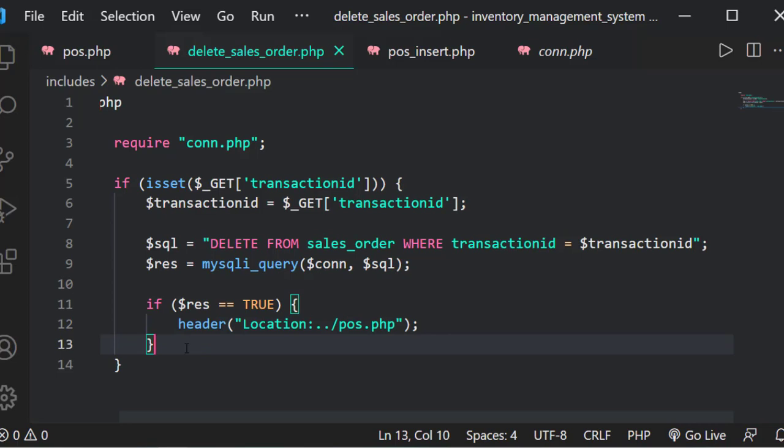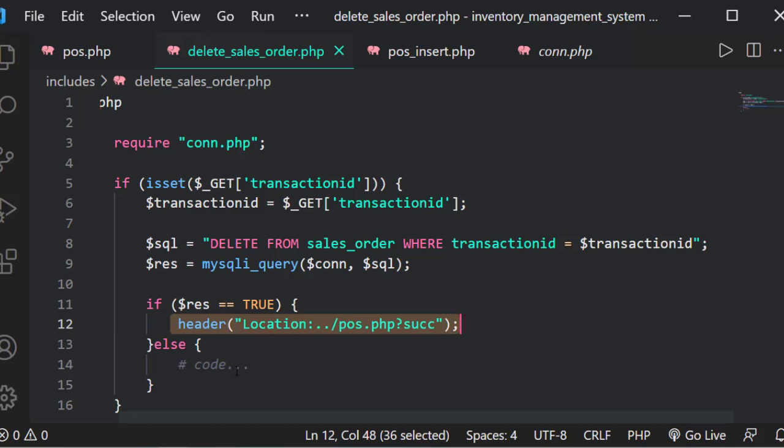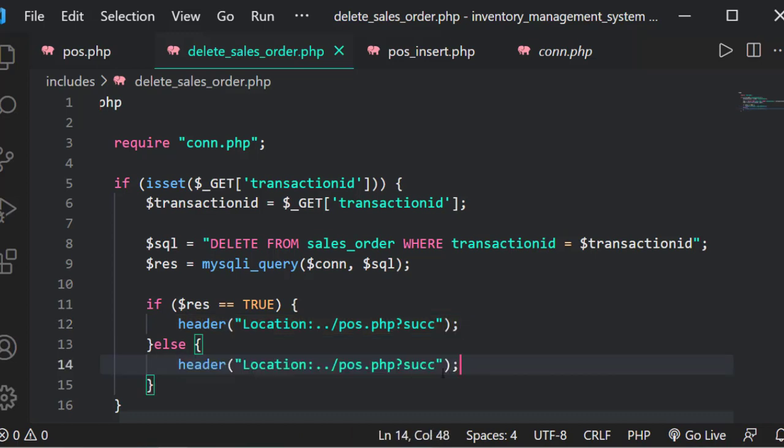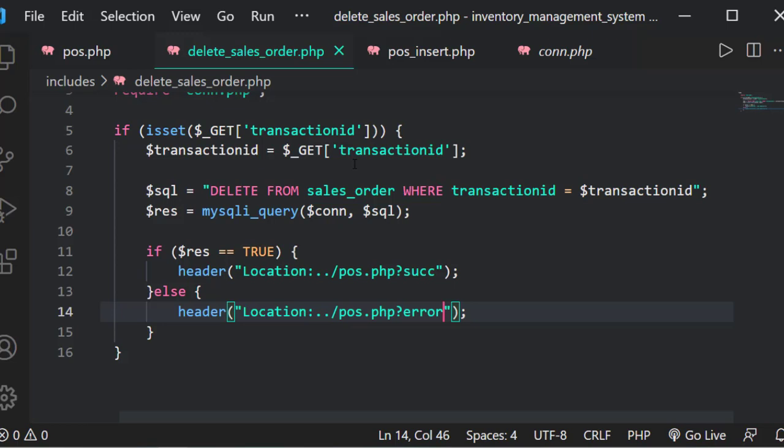And else, if that is not the case, we can just have these with success, just like that, so that we can differentiate when there is an error and when there is not, because we'll just be getting back to the same page. So that is all the code that we need to delete the product.